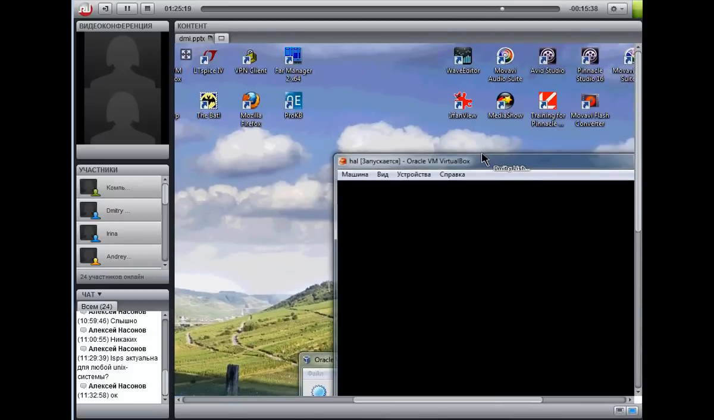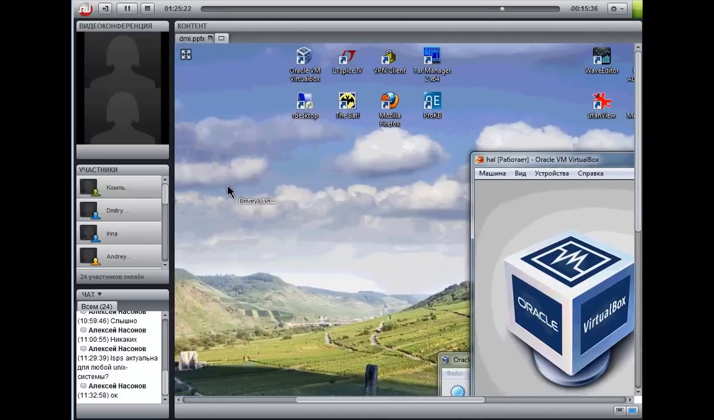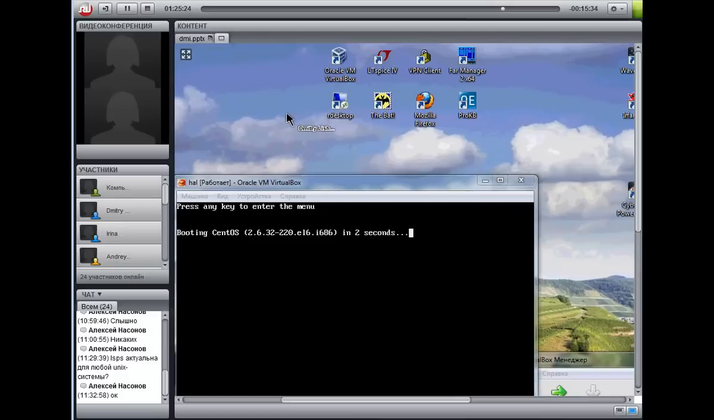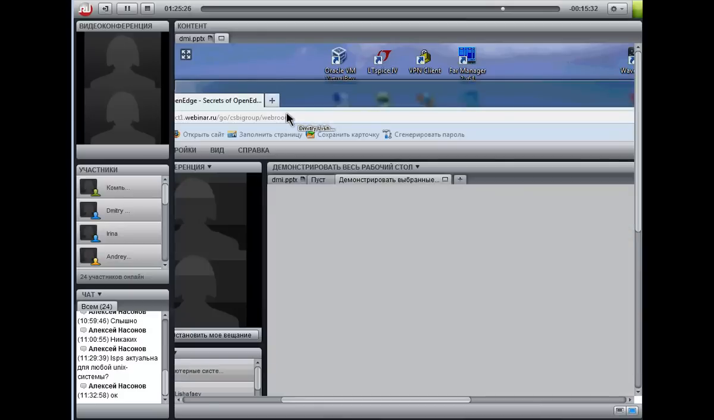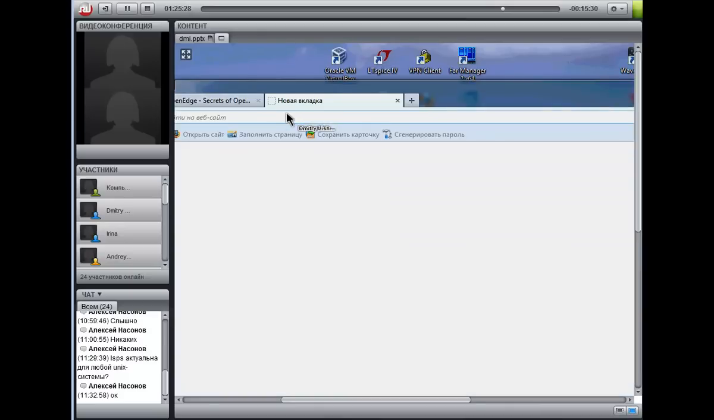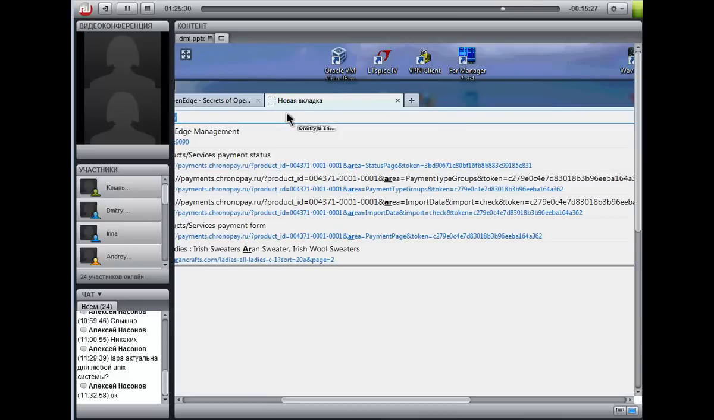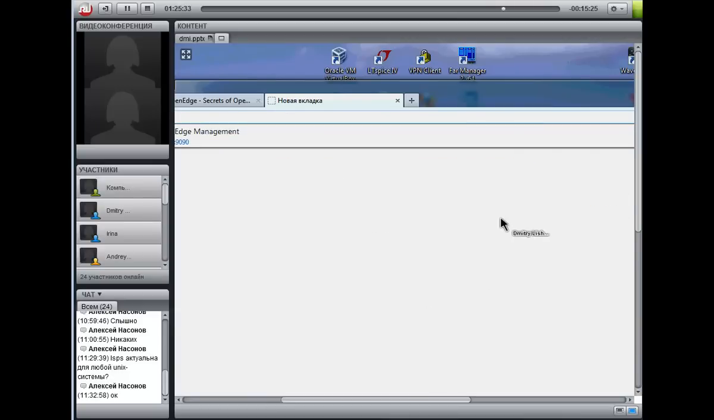I've installed OpenEdge Management locally.